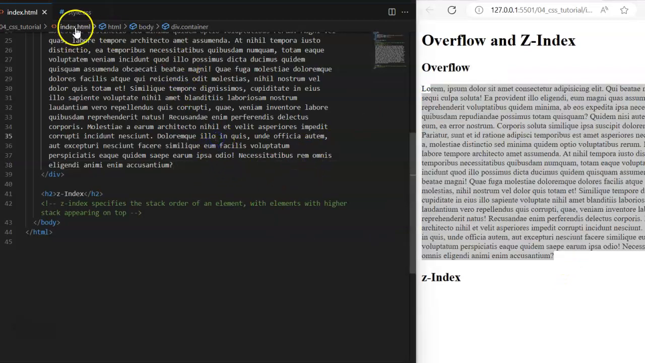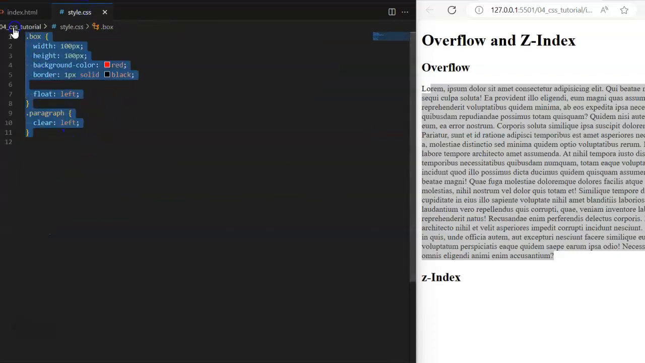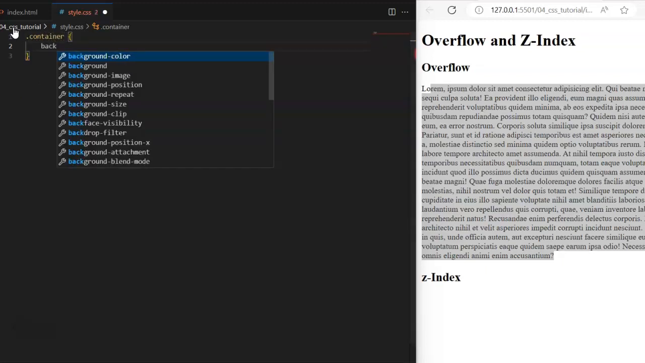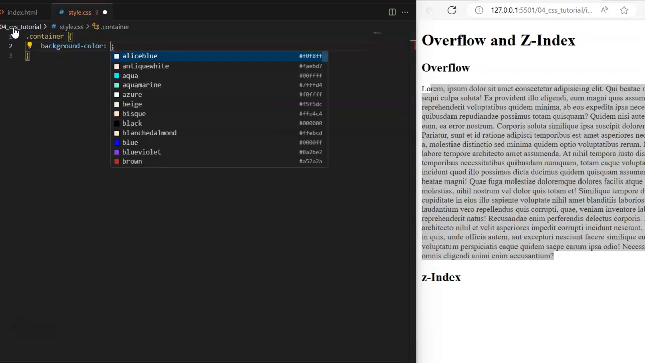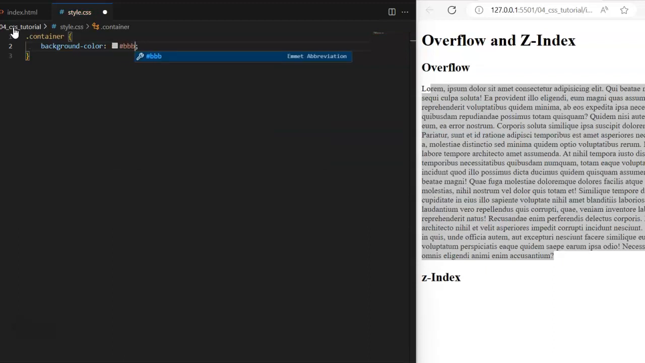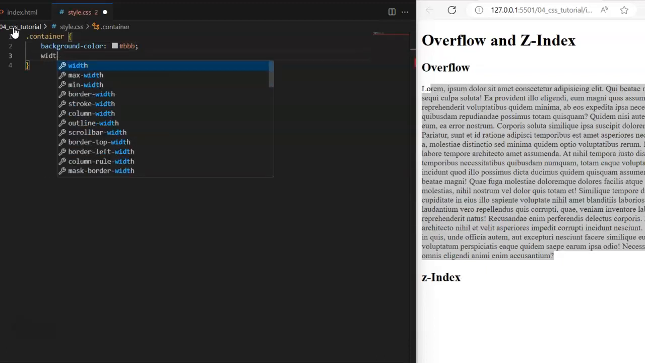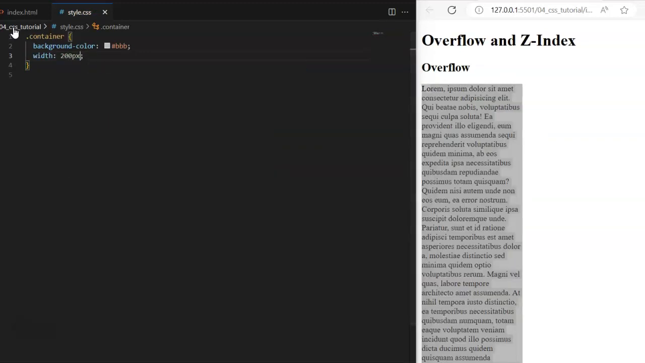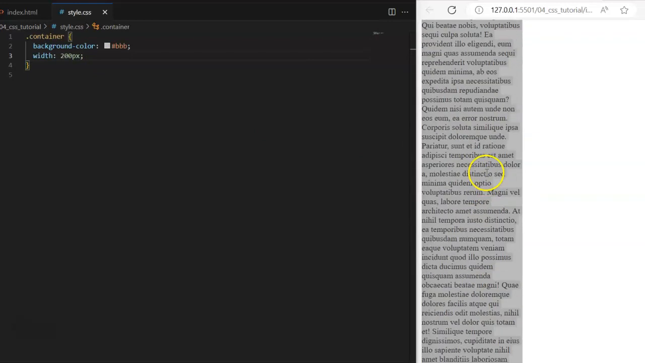So if we come here, let's set a container for the text so that the text will be contained. Let's first give it a background color so that you can see it. Then let's set a width. Let it not take the width of the body. Let's set it to a width of 200 pixels so that it will be contained. Okay, you can see that it's contained now.